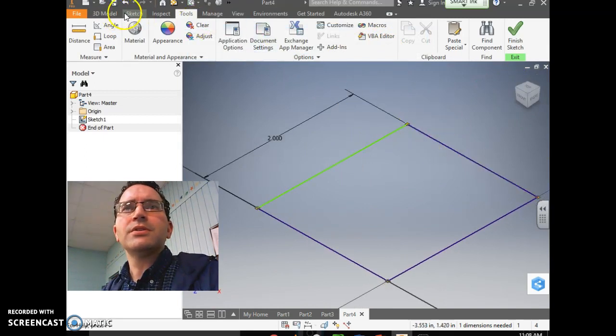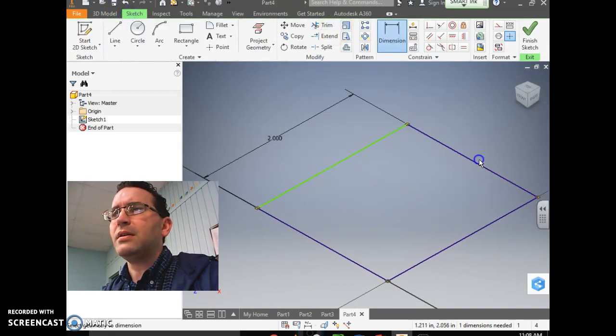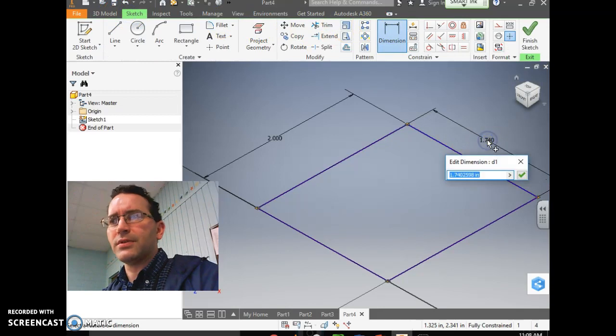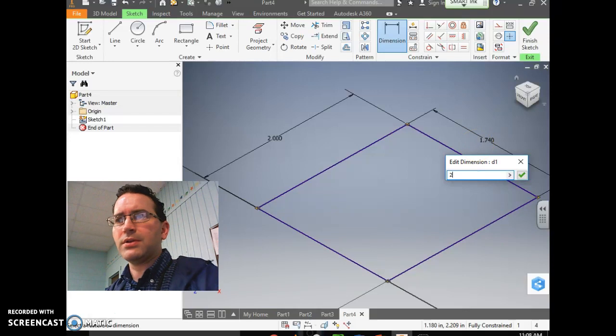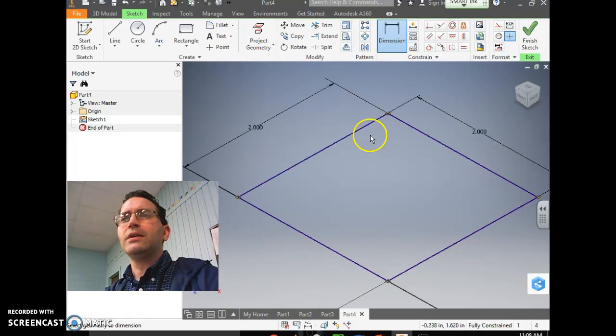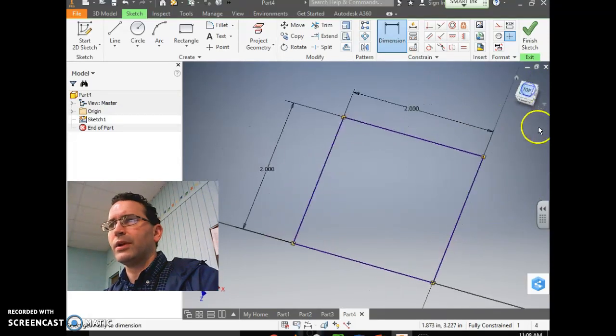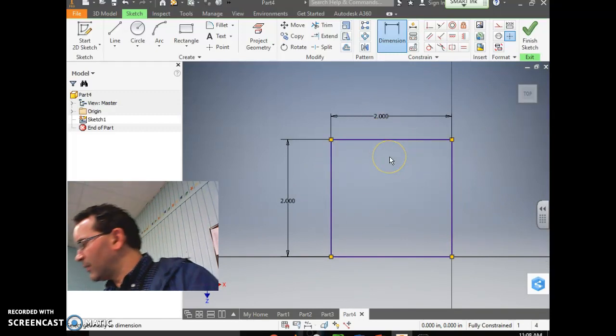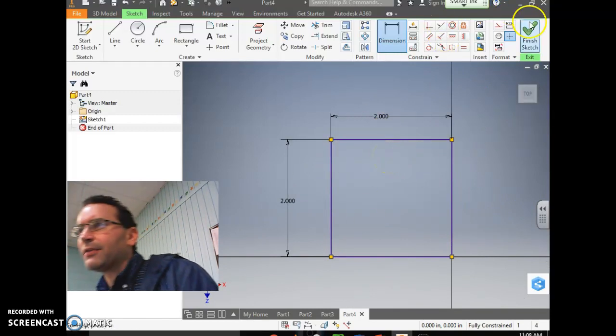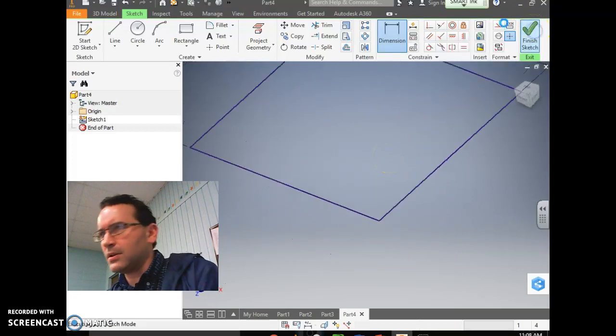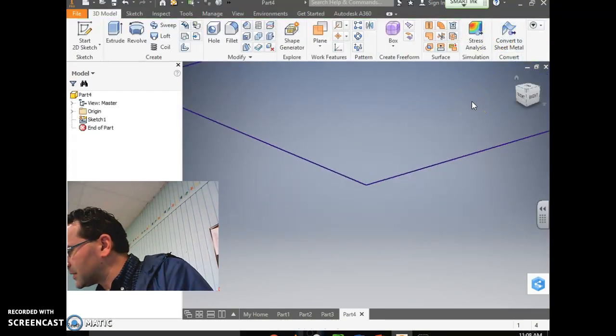Now we're going to dimension the right side, or well, in this case it's a different side. It's 1.74025.898. I don't want that. I want 2. Click 2 and hit enter. And so now we have a 2 by 2 square. If we click on the top, you'll see that we've got what we need there. Now we click Finish Sketch. That's the green check mark in the top right corner.